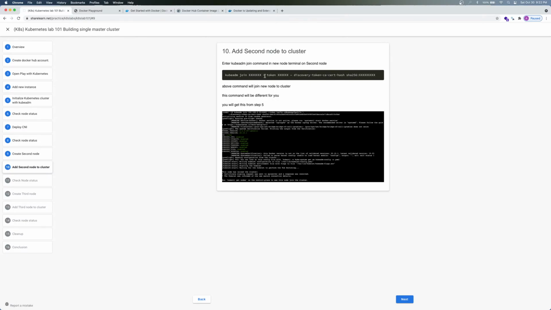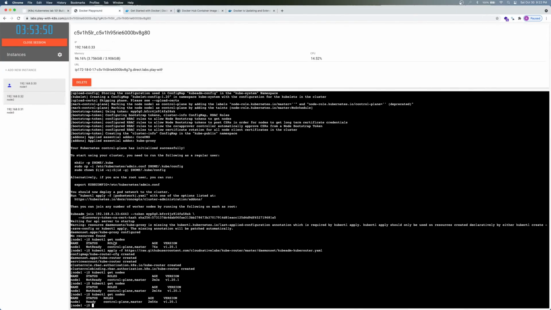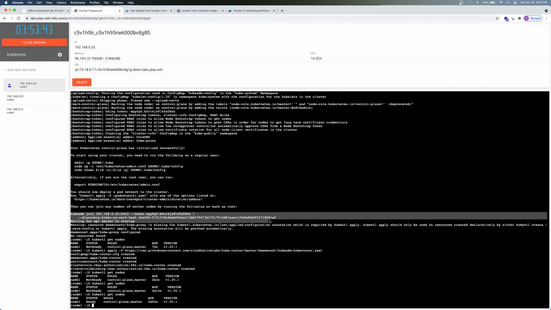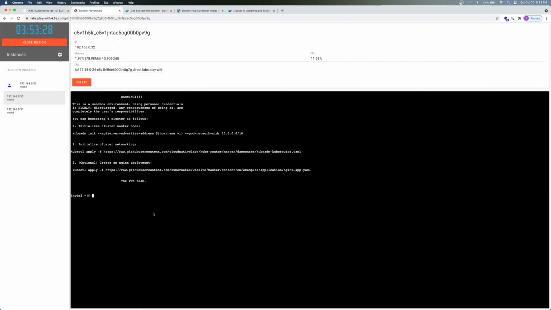Here, do not copy this command from the lab, because the output of this command is unique for every cluster. So this kubeadm join, you have to copy from here. It's not going to help you if you take this output from the lab on the screen or on our website. This is very specific to every cluster. So we copy this, we go to the new node, and we paste it over here.